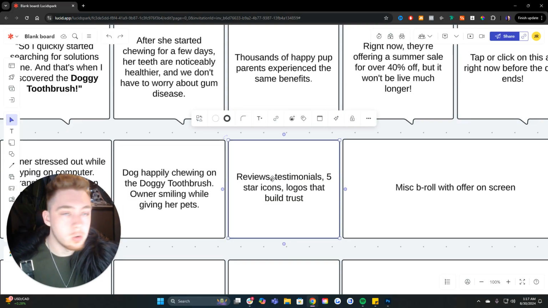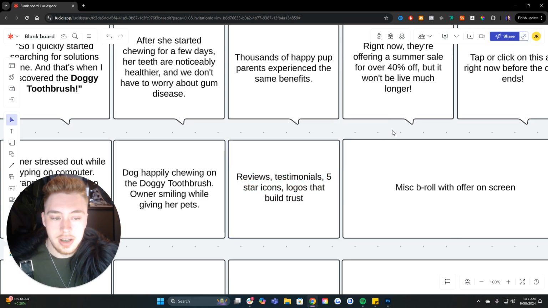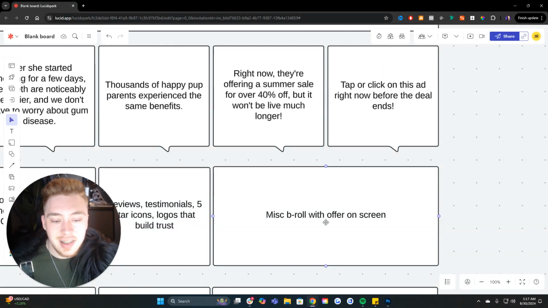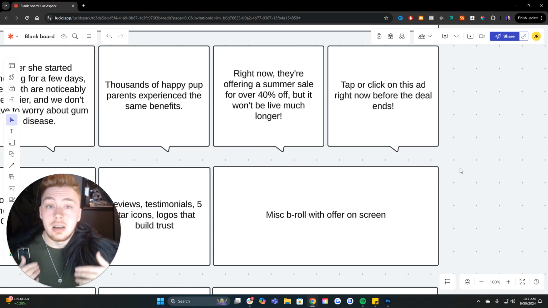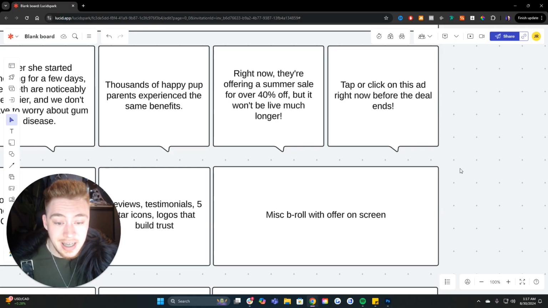And then for the reviews, you can get more technical on this if you want to, but I just put like show reviews on screen, show testimonials, 5-star icons is always a great way to do it. Logos that build trust, whatever. And then miscellaneous B-roll with the offer text on screen. Again, not rocket science, doesn't need to be complicated. You can add more to this script. You can add more details to the visuals.